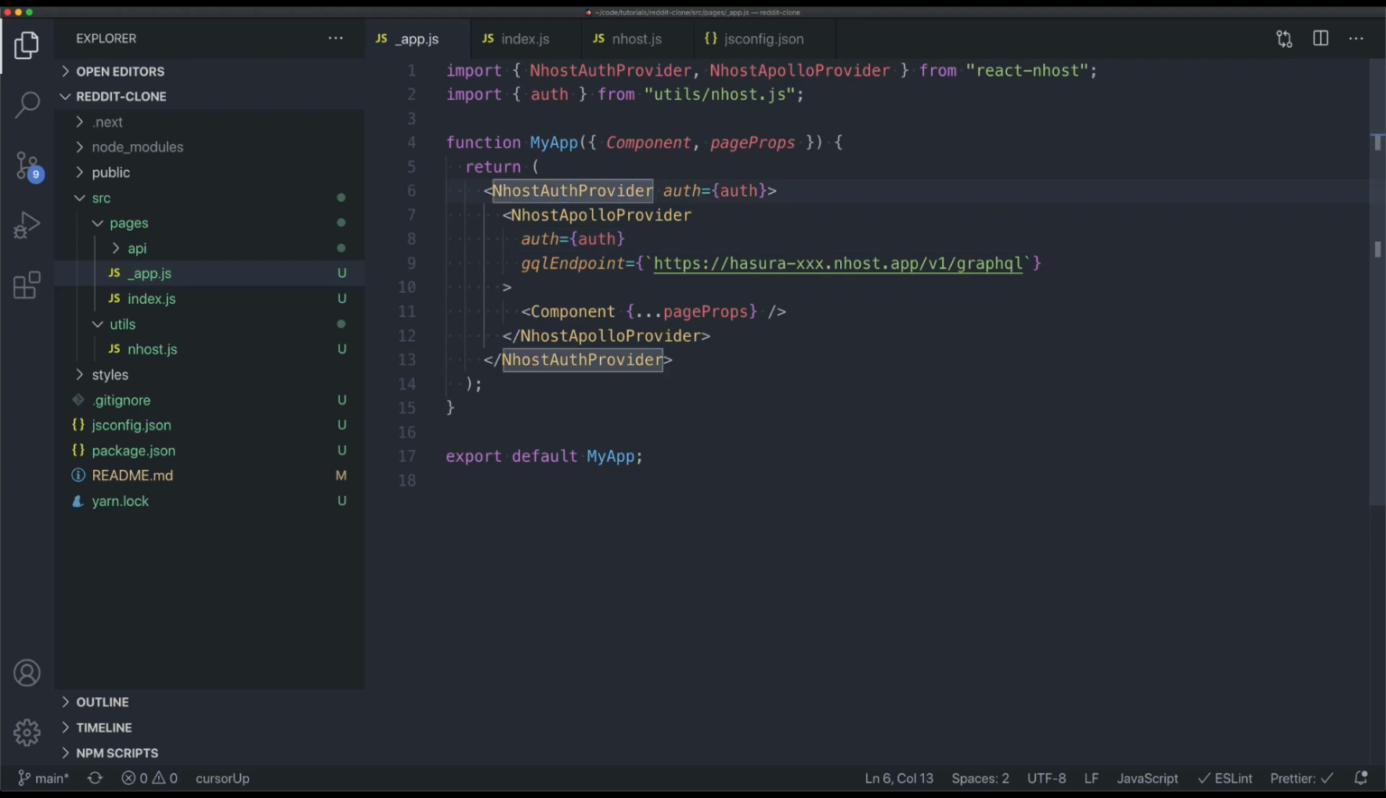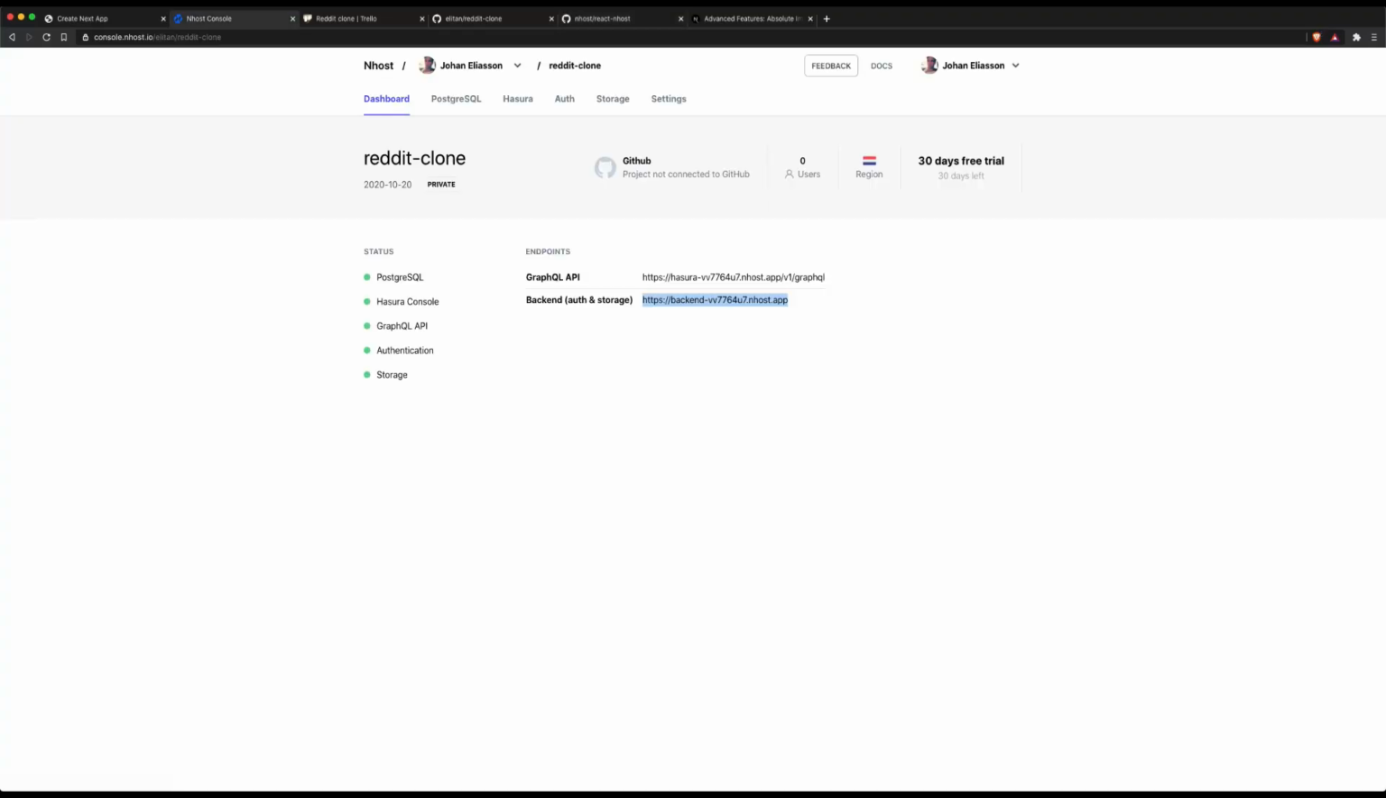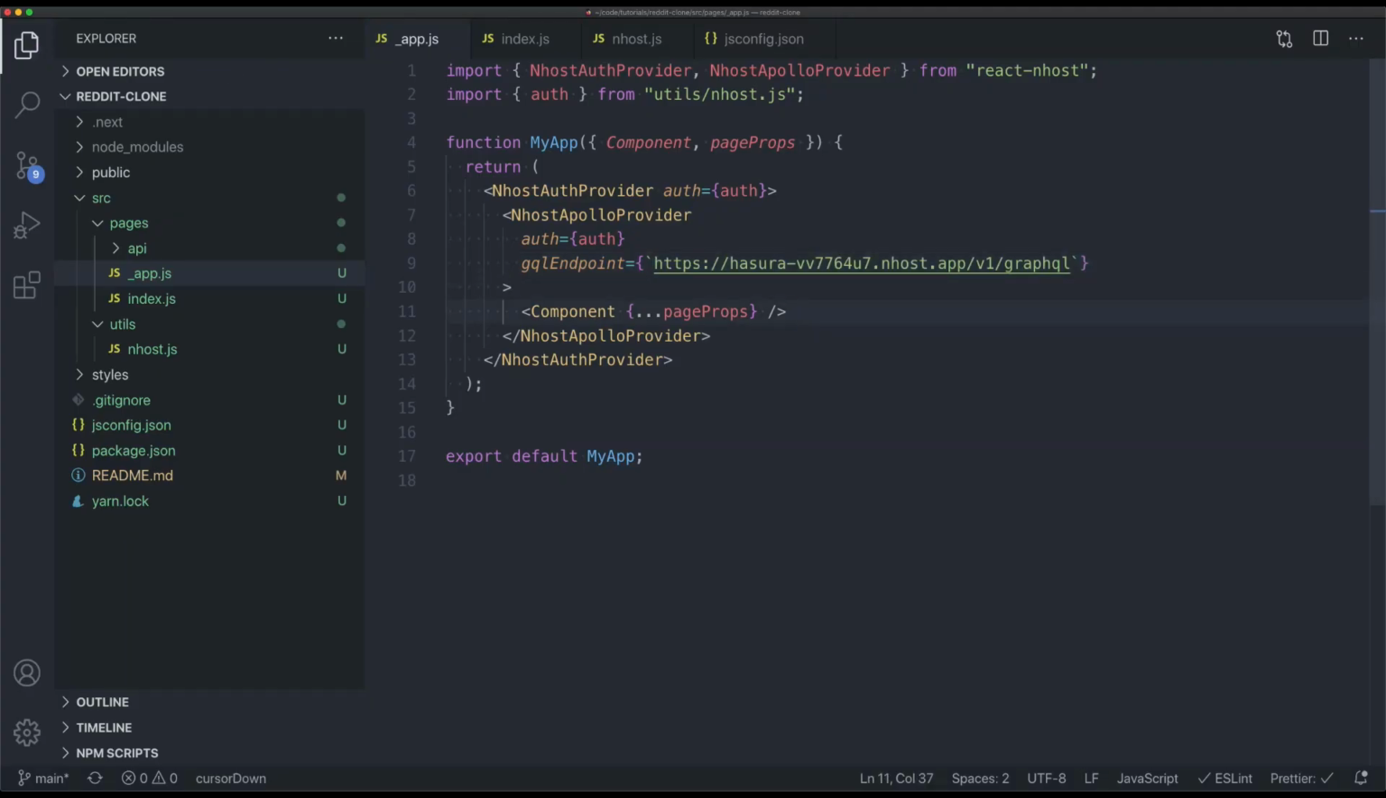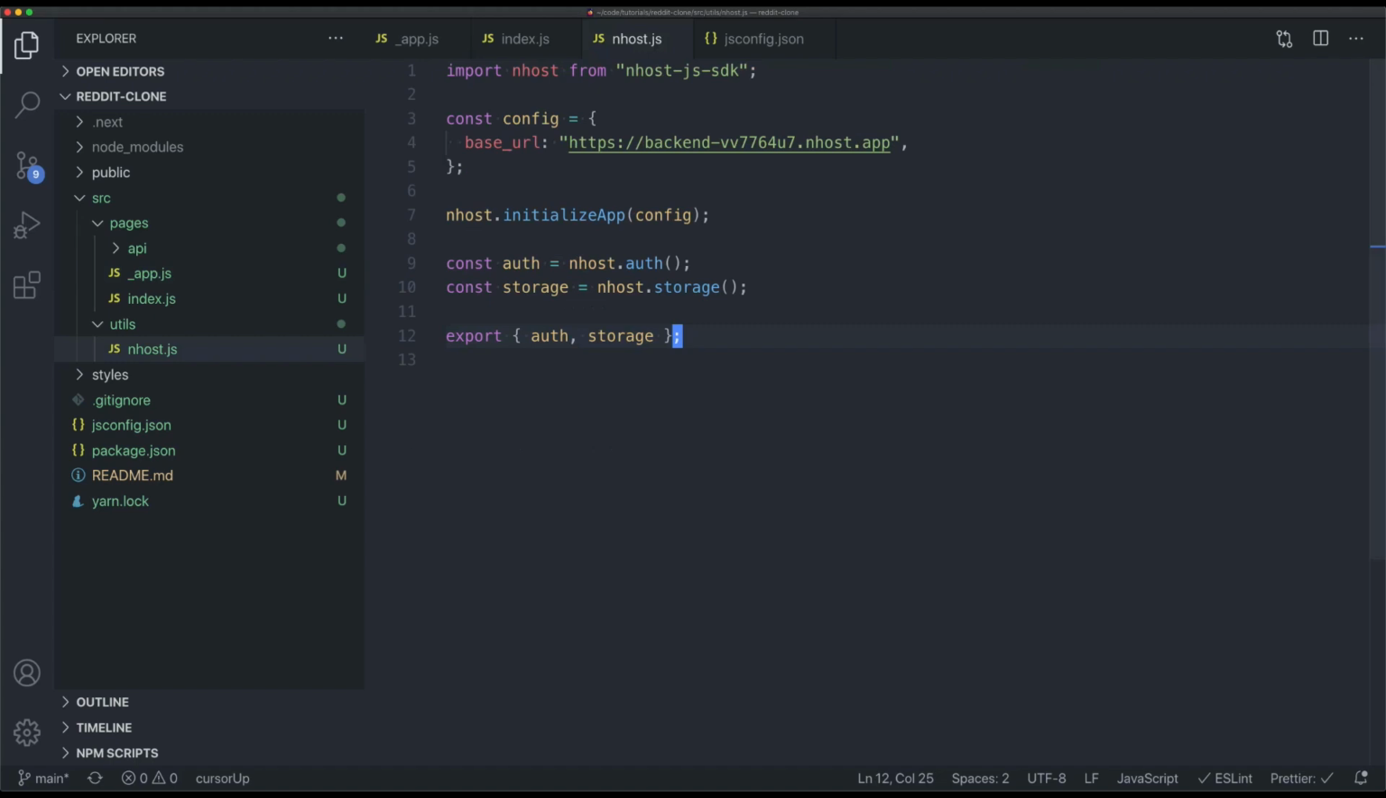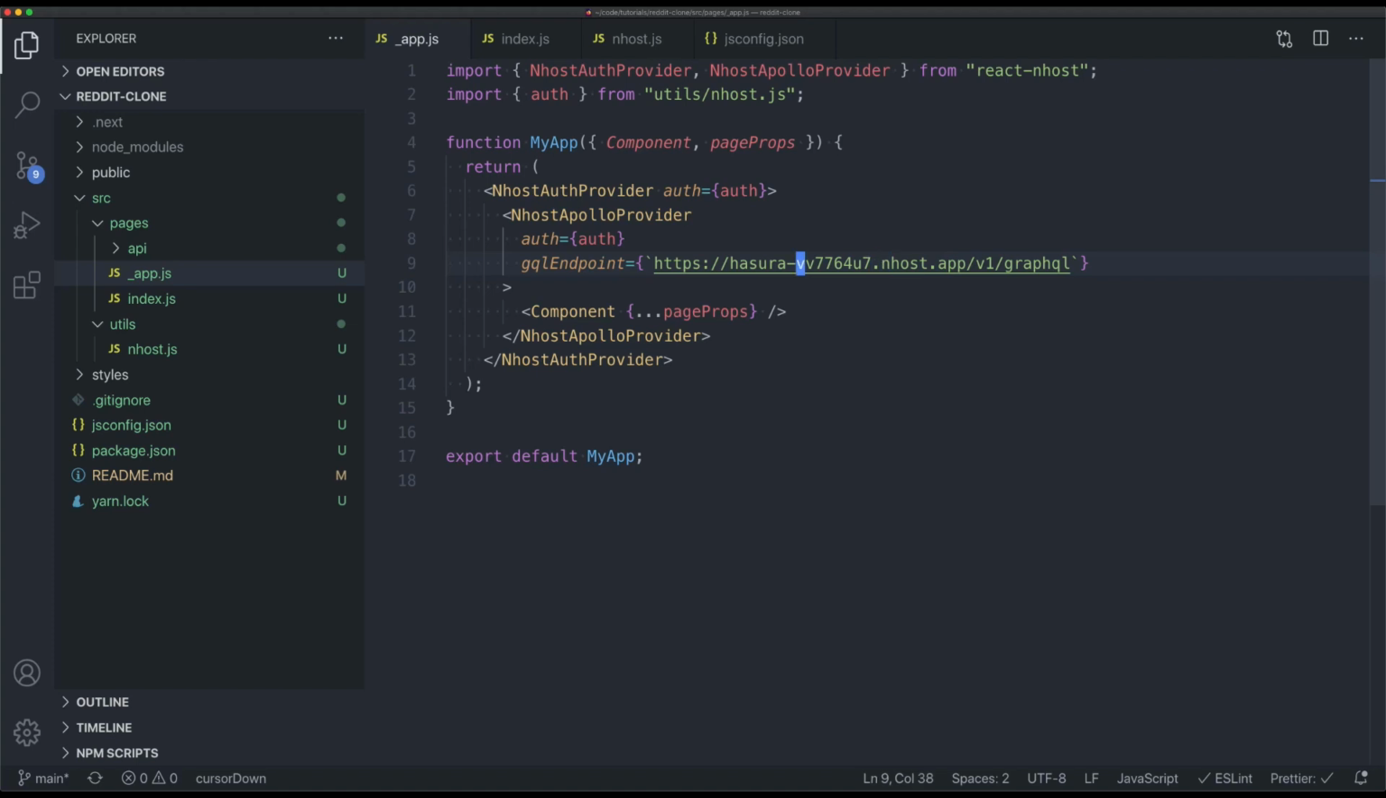So now we're using the auth provider and the Apollo provider. We are passing in the authentication object to both of these two providers, and we're passing a GraphQL endpoint as well. And this one is just a placeholder, so let's copy in the right one here. It would be nice to just click and copy automatically here, but okay. All right. So we have our two URLs. We have the backend URL for the Nhost JS SDK. We have the GraphQL URL for the Nhost Apollo provider.